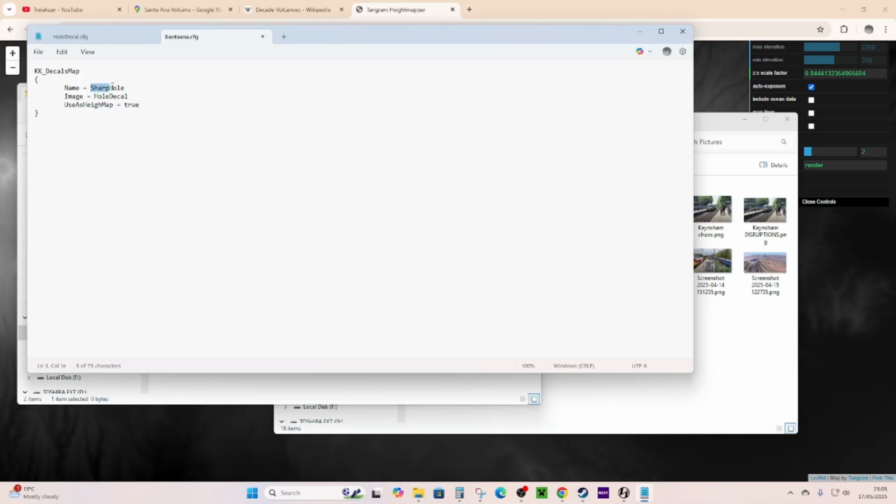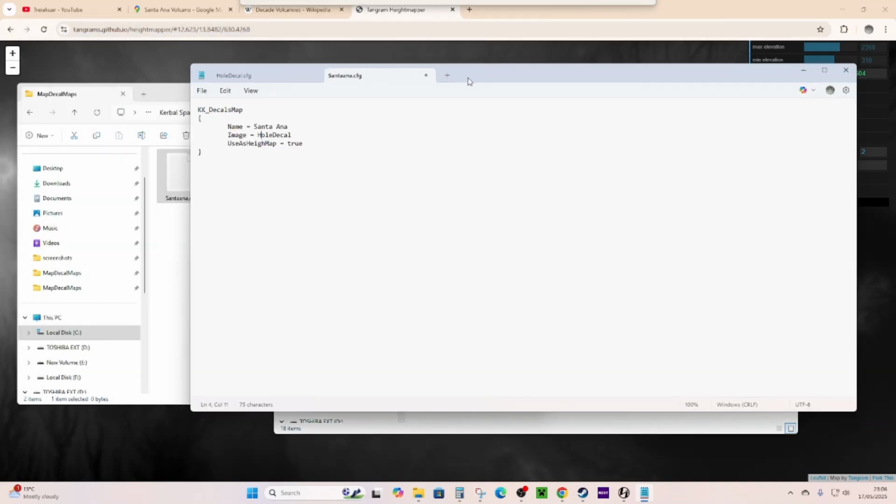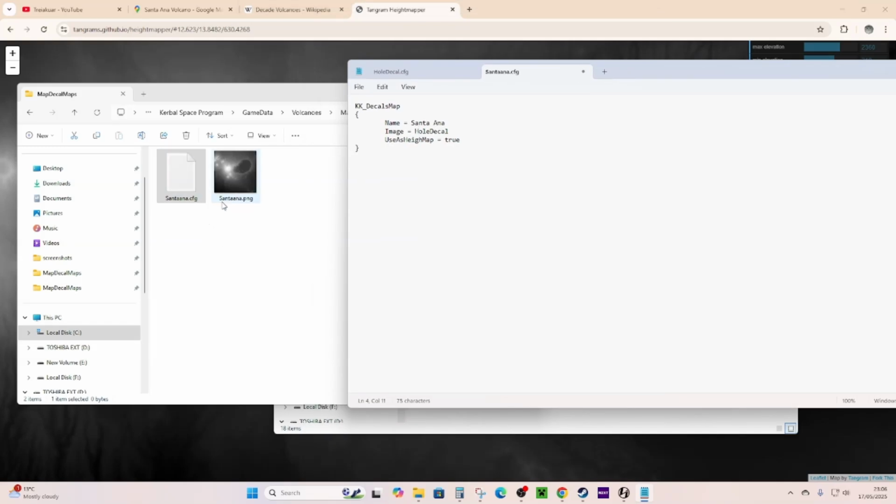Right, so this top one is the name. That's how it's going to display in the game. So I'm going to name this Santa Ana. The image, that's the name of the image you have. So mine is SantaAna, no spaces. So you're going to want to have it spelt exactly the same as the picture. And it's case sensitive as well.